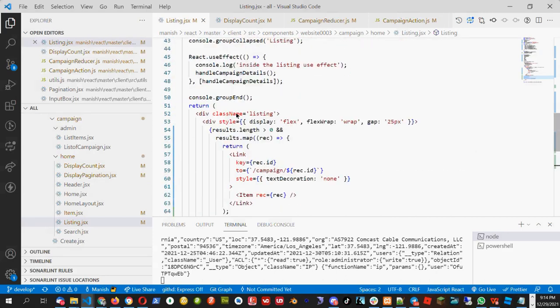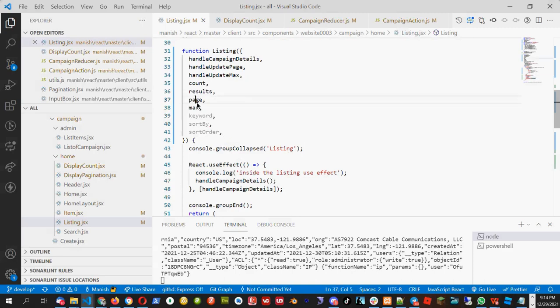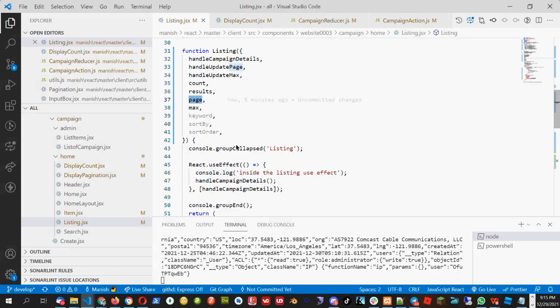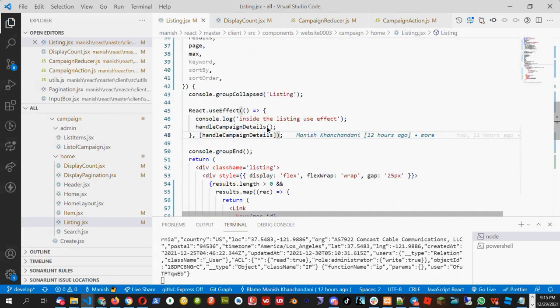Okay, so let's link this pagination to the records, because right now we are seeing the pagination is moving, but these records are not moving. If I say I want to go to the second page, first page, and I want to display only one record per page, that's not happening. So for that, I have to pass this page and max to this handle campaign details function.